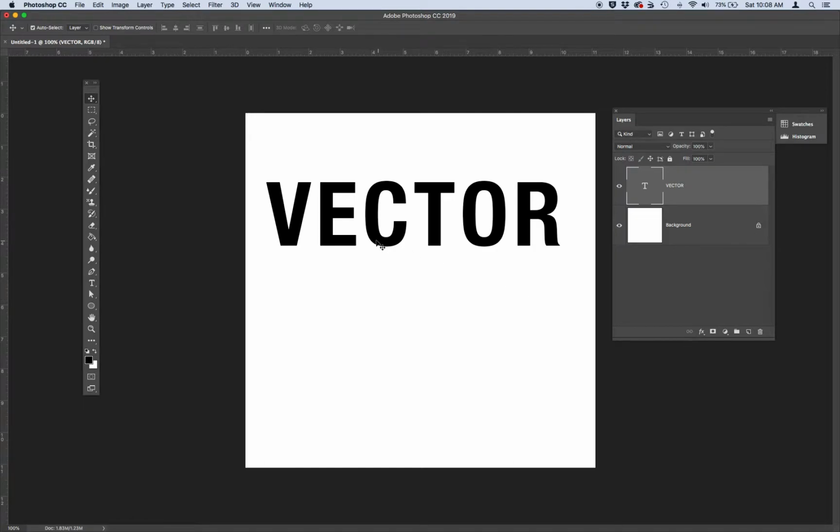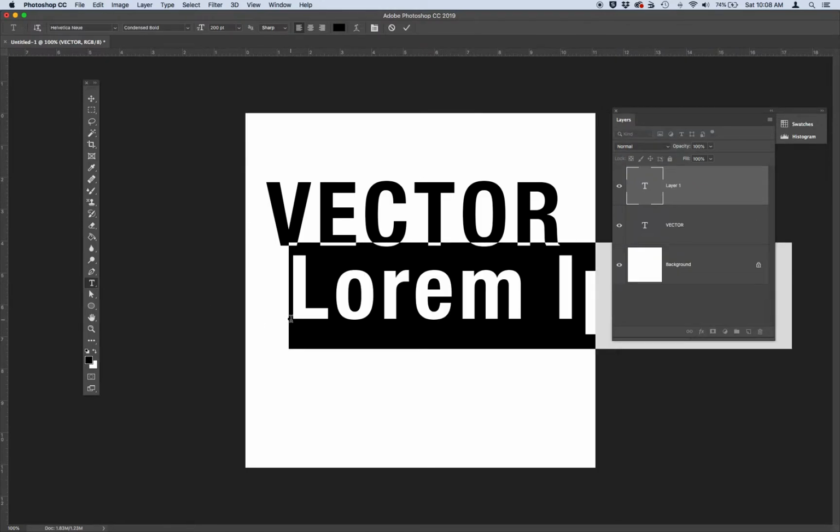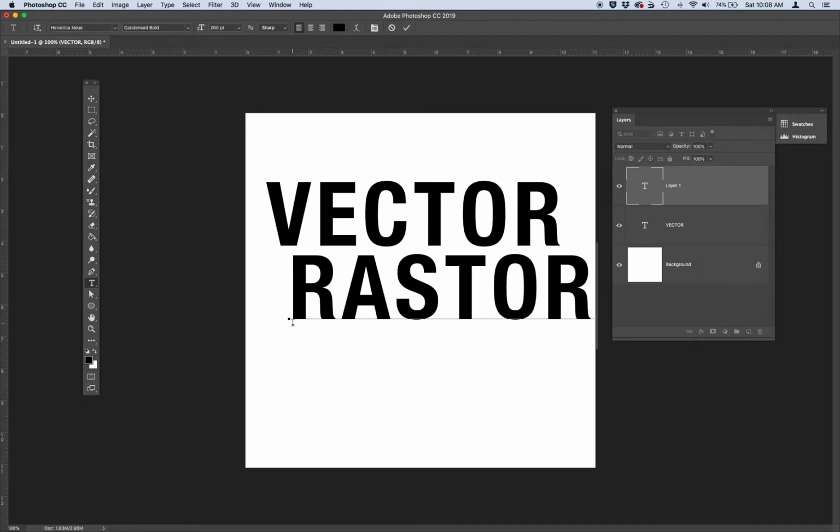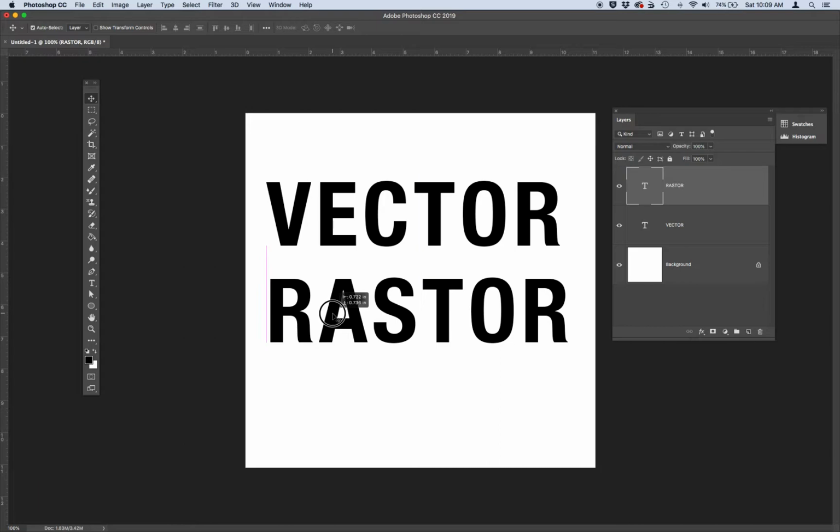And notice after I finish typing this word vector, in my layers panel, I now have a new layer. It's a type layer, and I know this because it has a letter T associated with it. So this indicates a text layer. And the word that I wrote, vector, is in there. So that's really helpful. So go ahead and grab your type tool again, and let's type the word raster. I'm going to click my move tool, and then move raster underneath. So I have two type layers now. I have one that's called raster and one called vector.